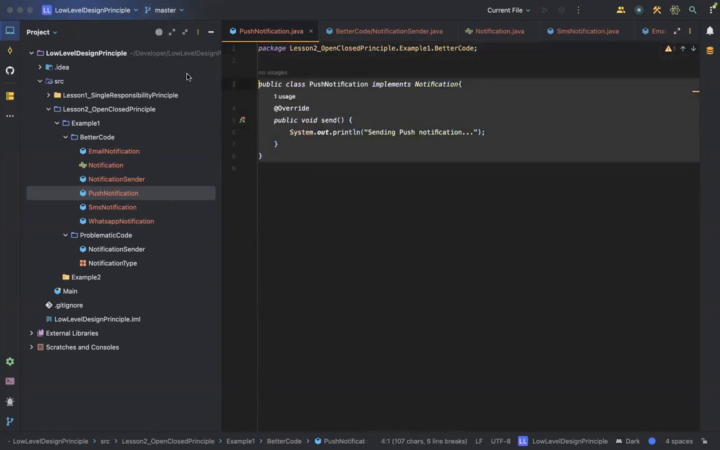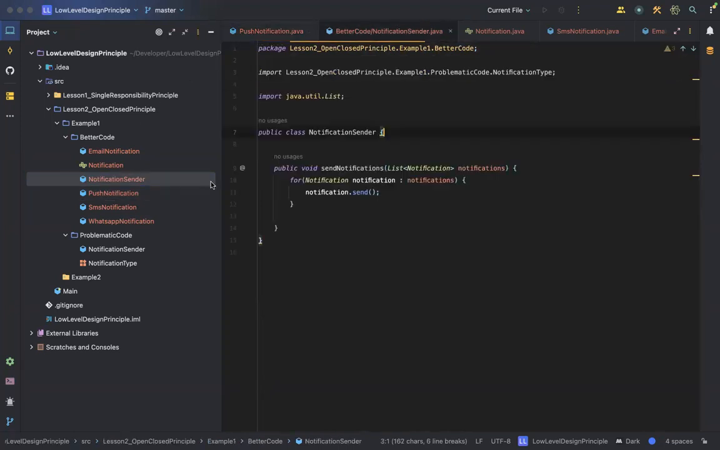Adding this push notification logic has no impact on notification sender, because notification sender doesn't care about what type of notification you are sending. You are sending a type of notification. Every notification has a send method. I care about the send method. Whatever list of notifications you give me, I will send them. Doesn't matter. So if some user opted for email, push, and WhatsApp, we are going to just send them email, push, and WhatsApp notification.